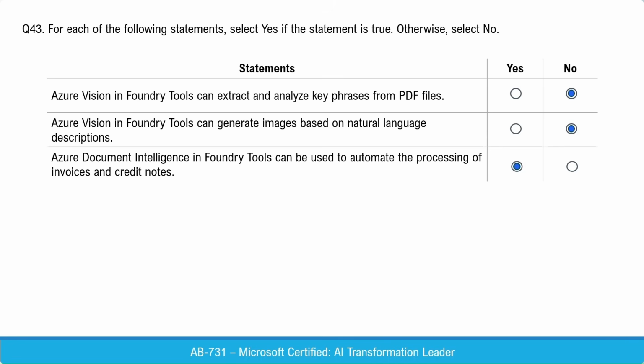Statement 2 says Azure Vision Foundry tools can generate images based on natural language descriptions. Well, this is also false. Azure Vision is designed for analyzing visual content such as detecting objects, reading text, or identifying patterns in images. It does not generate images from text. Image generation is part of generative AI capabilities such as those provided by Azure OpenAI models.